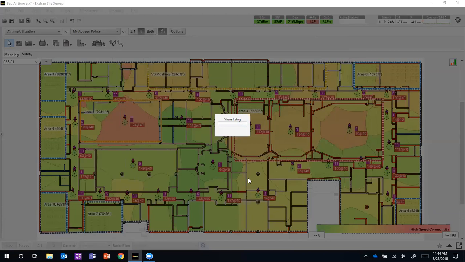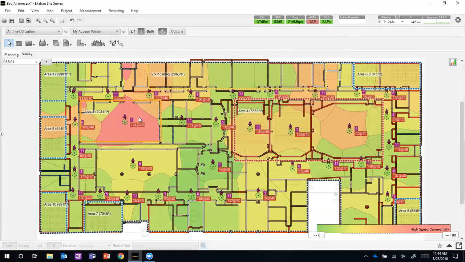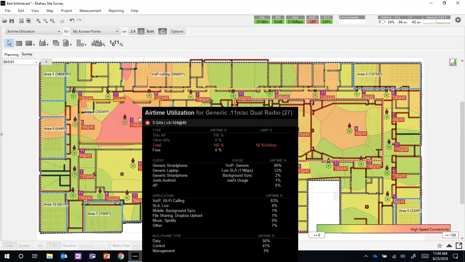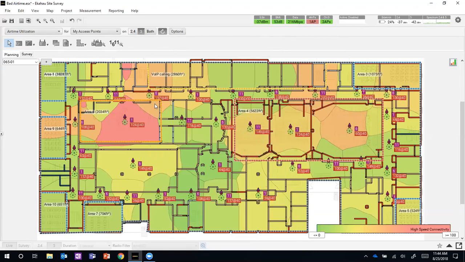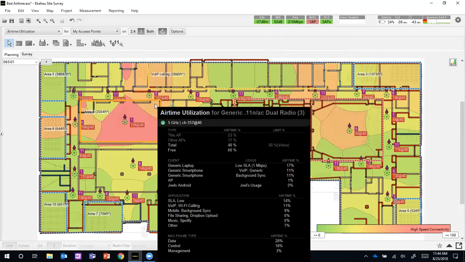So we're going to add some voice to our network, which is going to increase our utilization. So you can see now our limit is 50%. Under our limit percent, it's changed from 70 to 50% because we've added some voice clients to the applications in our environment. So now you can see that's updated our threshold there.